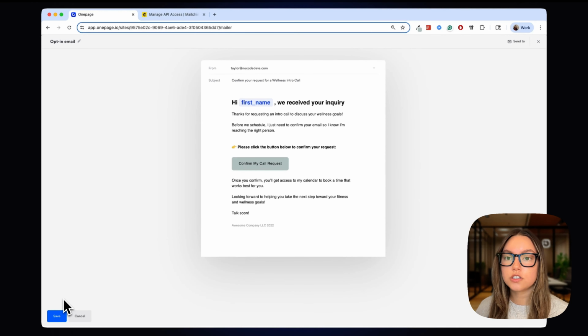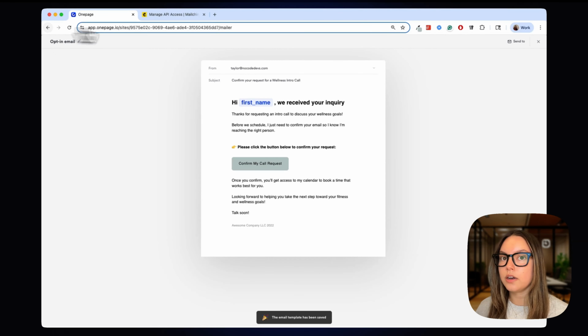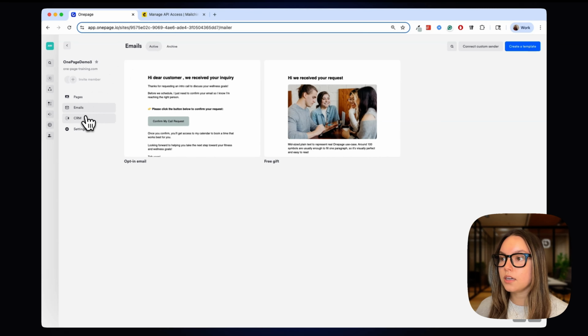Now, email notifications are set up basically the same way, and what's great about these as opposed to other email functions in Onepage, the email notifications are available on all plans, including the free plan. So let's save this email and go back to our CRM. Close this out and go to CRM.